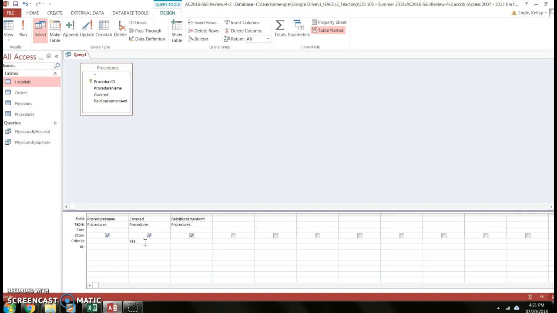So we're going to put yes. And then under the criteria row, under reimbursement amount, I'm going to do less than or equal to 40. And you don't need to put any spaces in. And then it says to uncheck the show box under covered. What this is doing is we're saying we want to filter all of our records, saying we're only looking at covered procedures, but we don't actually want to show it in the results of the query, but it's part of the criteria. And then from here, it wants you to run the query.